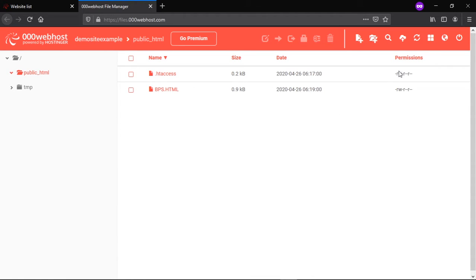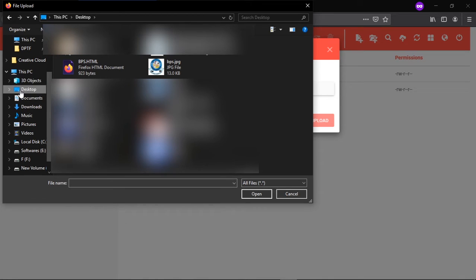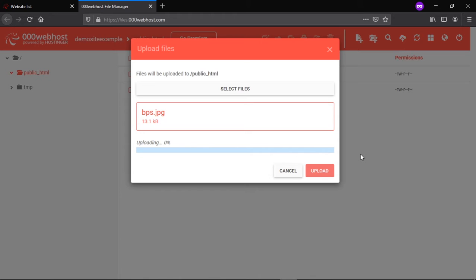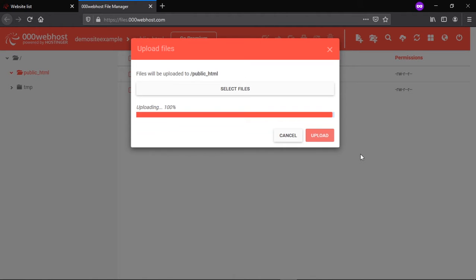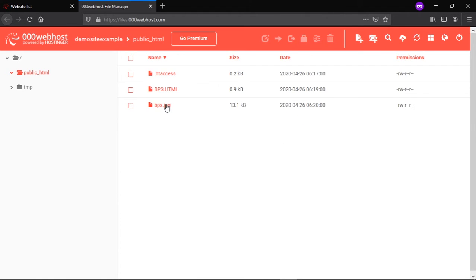If you want to upload any other image that you have already put in your web page, you can upload that file also. Select files and select the image which you have already used in your web page. Click on upload. And the same has been uploaded in your file manager.